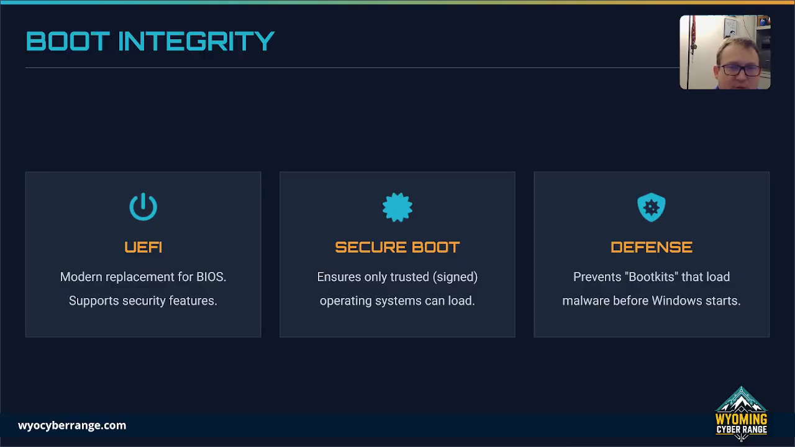Now, if we move down to the hardware level, we can even protect the boot process itself. We currently use UEFI, which is the modern replacement for BIOS. And Secure Boot is the other feature that we like to use because it checks the digital signature of our operating system before it loads. Basically it says, is this actually the legitimate operating system we thought we were booting before it actually boots? This prevents bootkits, malware that tries to load before Windows starts itself. If the OS isn't signed by a trusted entity like Microsoft, the computer simply will refuse to boot.